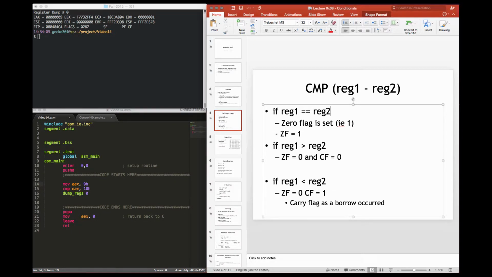Okay, now we have this case where reg 1 was less than reg 2. The zero flag is not set because the result was not 0, and also the carry flag was set because it would have resulted in a borrow. And we can see that here. Carry flag is now set. Okay, so that's how we can use the comparison with registers and immediate values in order to set the flags that allows us to compare.